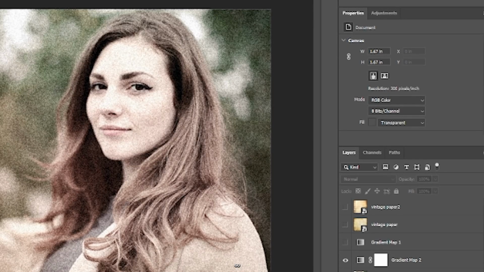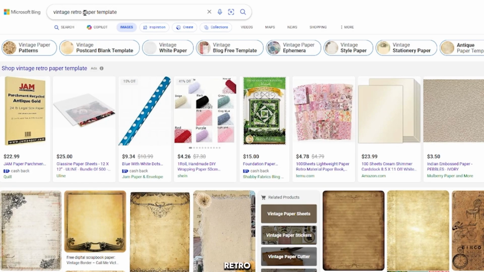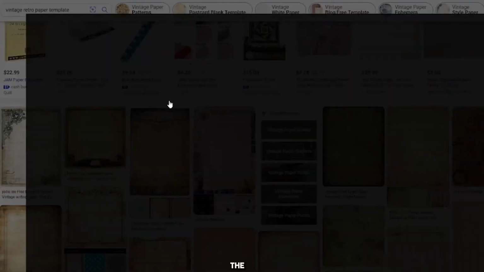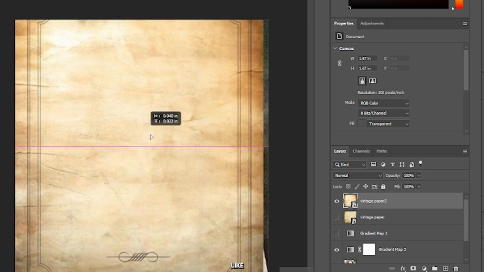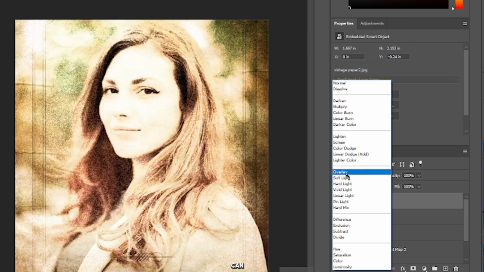Okay, the next thing is you want to go to Google and search Vintage Retro Paper Template. Choose one of the images and you can save it. Basically you want to drag it into Photoshop like that. And then again, under Normal, you can do Overlay.